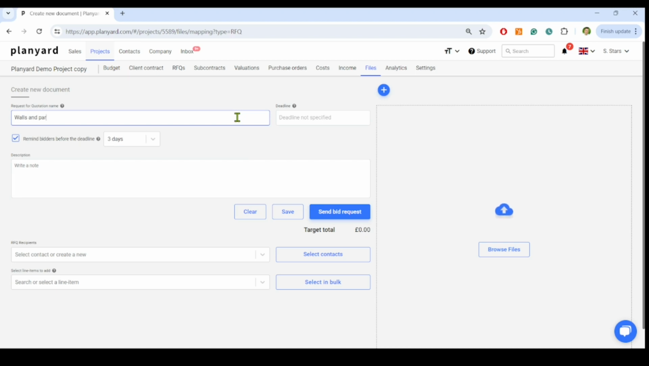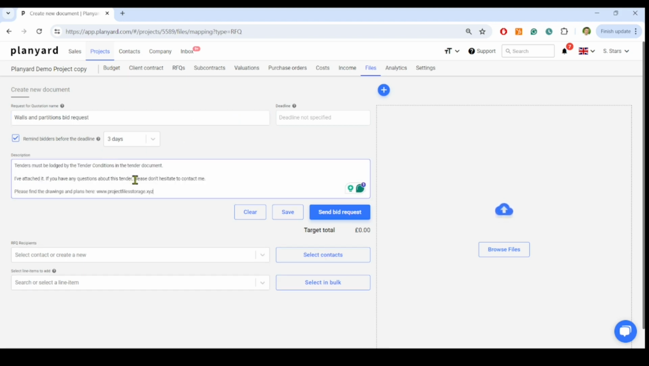Here, we add the request for a quotation name, which is just a subject in the email. Then, there is the RFQ description, where we add the description, and we can also include the link to our file sharing platforms, such as SharePoint, Dropbox, Google Drive, etc. We may simultaneously attach images to the bid request by clicking Upload.